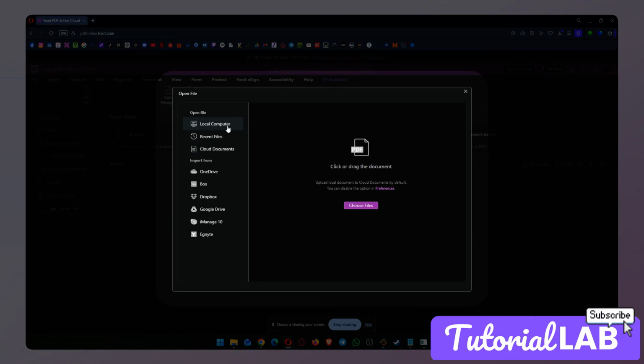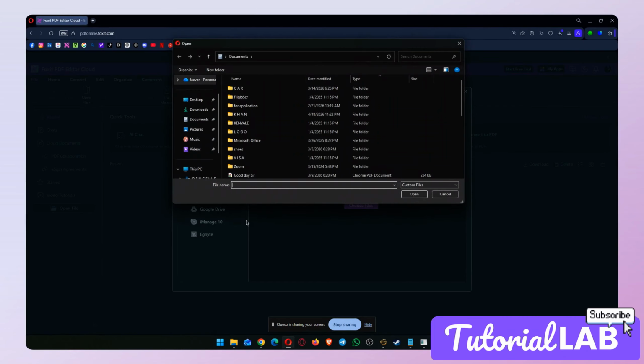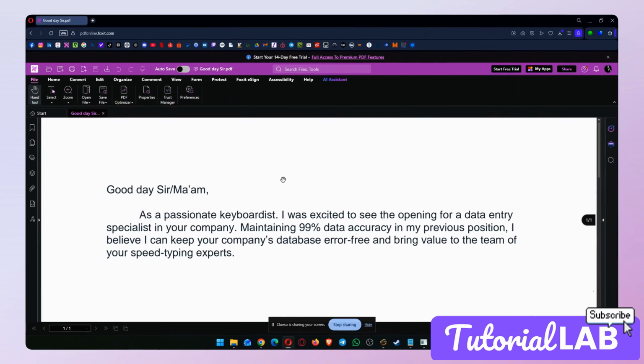We can see the Open File option, which lets us locate the file on our computer. Once we've found the file, we simply click to upload it.